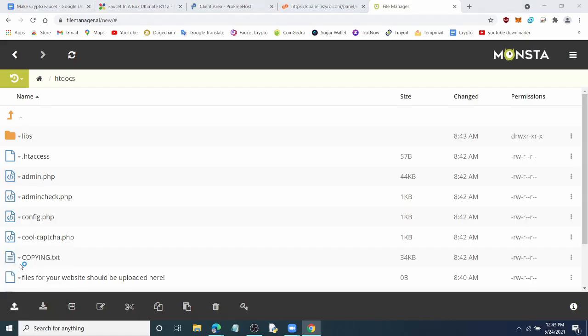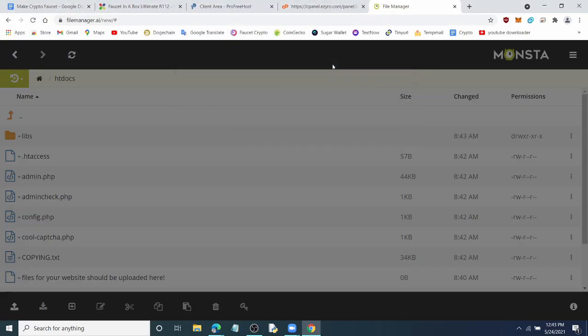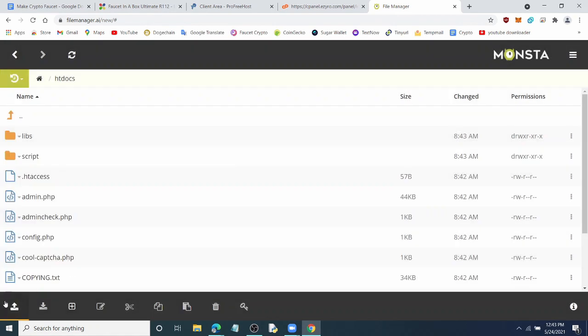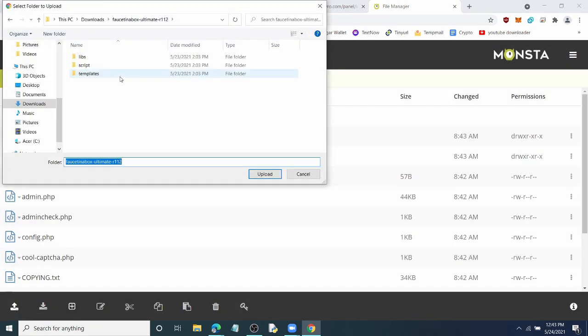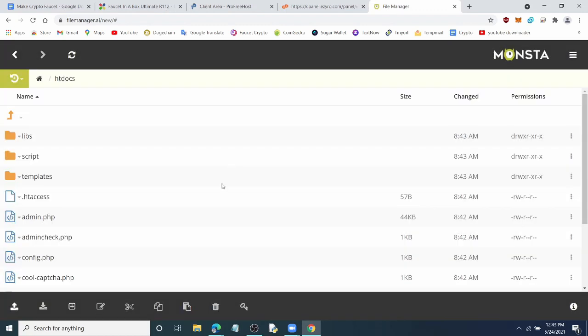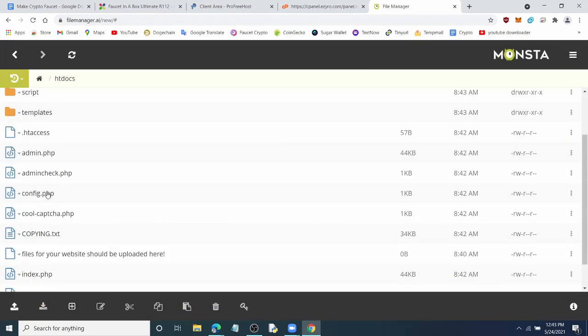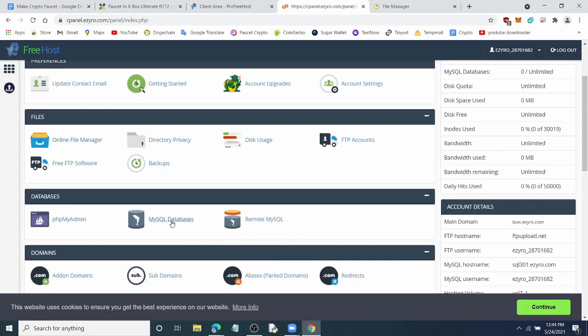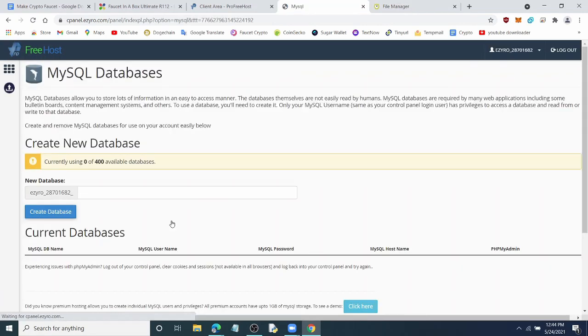Now upload the second folder. Finally upload the last folder. Now with all of the files uploaded, click on config.php and edit. Now go back to the control panel, and go to MySQL databases.